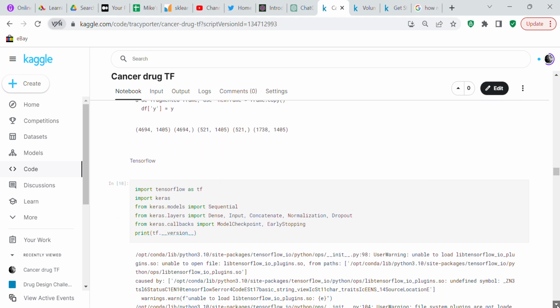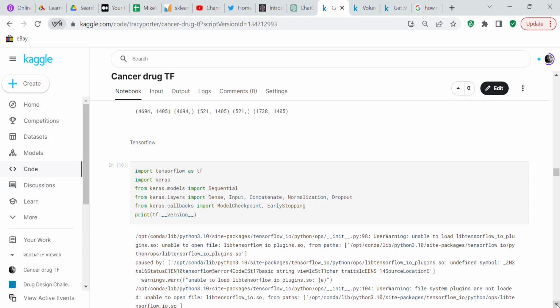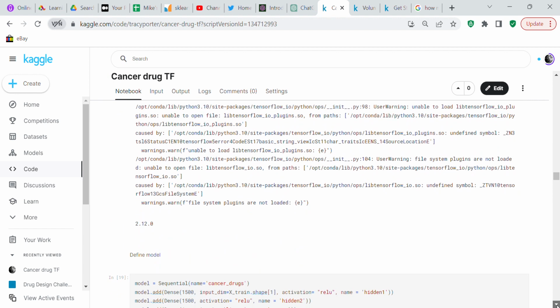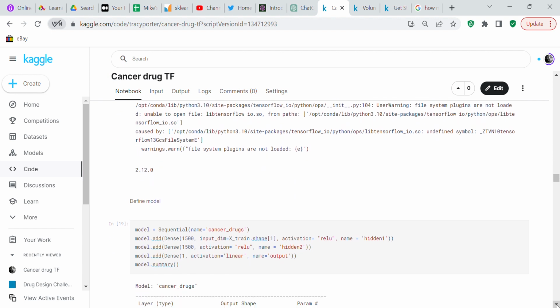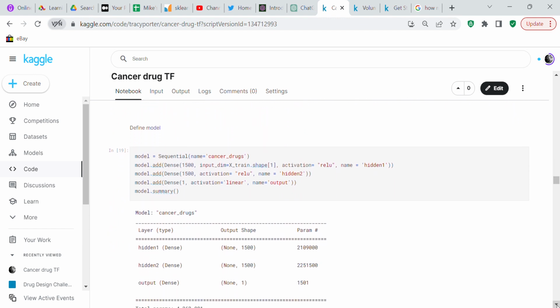And now we're going to get into the deep learning part of the program. So we're going to import the TensorFlow library and associated modules. We're using TensorFlow 2.12. Now we're going to define the model. We're going to have a sequential model, and we're going to call it cancer drugs.